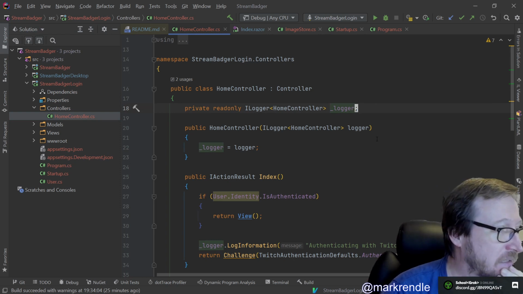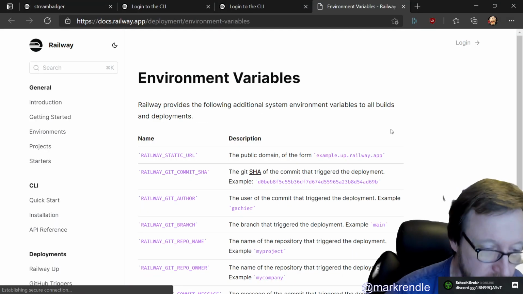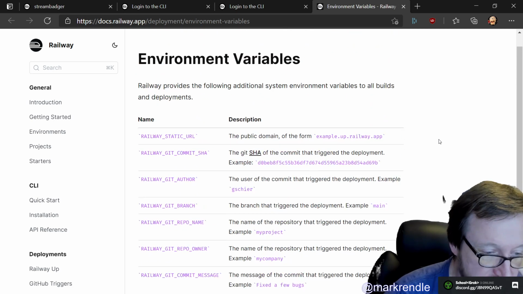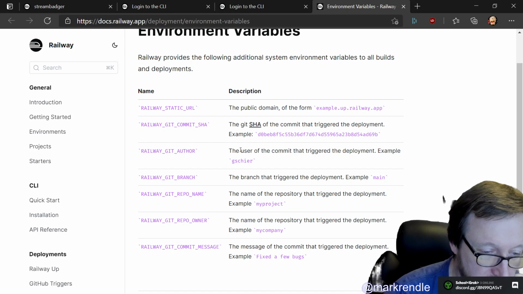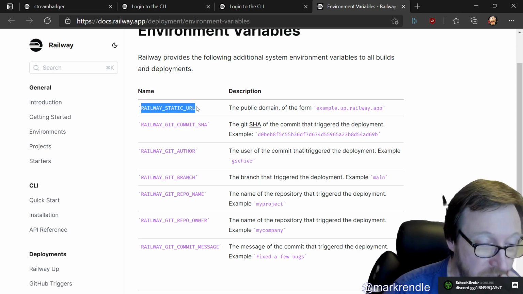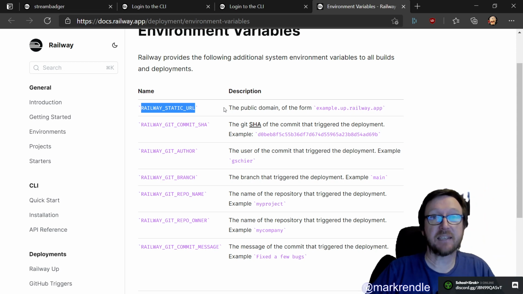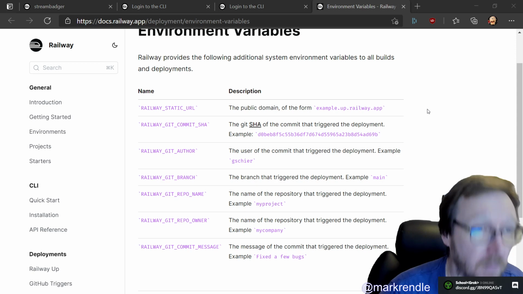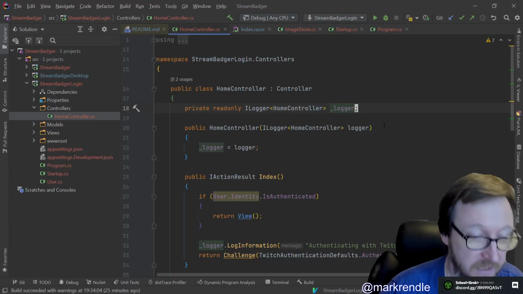So yes, oh, docs, Railway, environment variables, open URL. Okay, so there's a bunch of environment variables that you can check. So you could basically say, if any of these are set, like Railway static URL, for example, then you could use that and say, if that's set, then we're running in Railway, and if it's not, then we're not. That's pretty cool. I like that. So let's go back to here. Right.